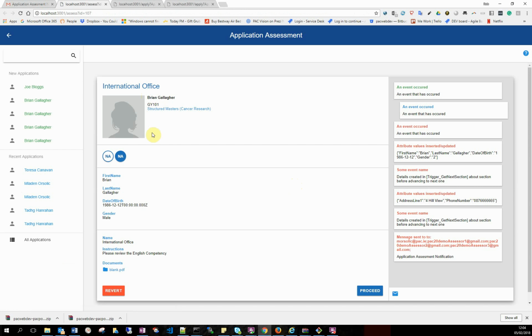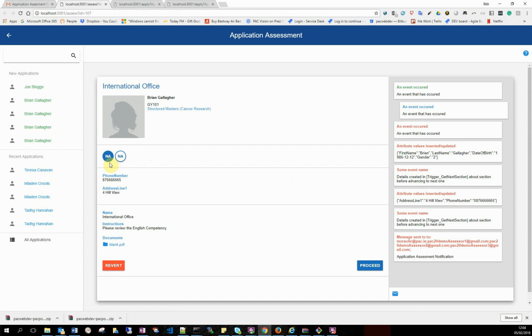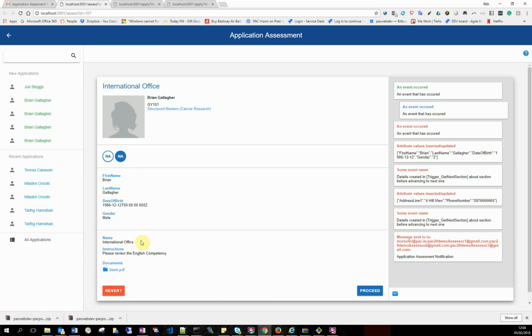the applicant who just made their application form. You can see their first name, their last name, all the details they put in. We can flick through their application form. So these are the sections in the application form as they would be presented to them. We can see we've got instructions. So the name is the international office. That's our stage in the workflow that we're at. And we have the instructions: please review the English language competency.